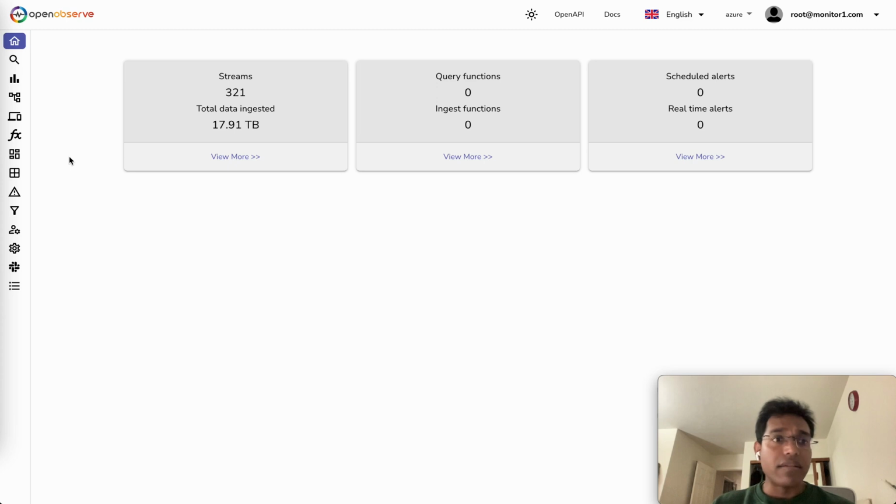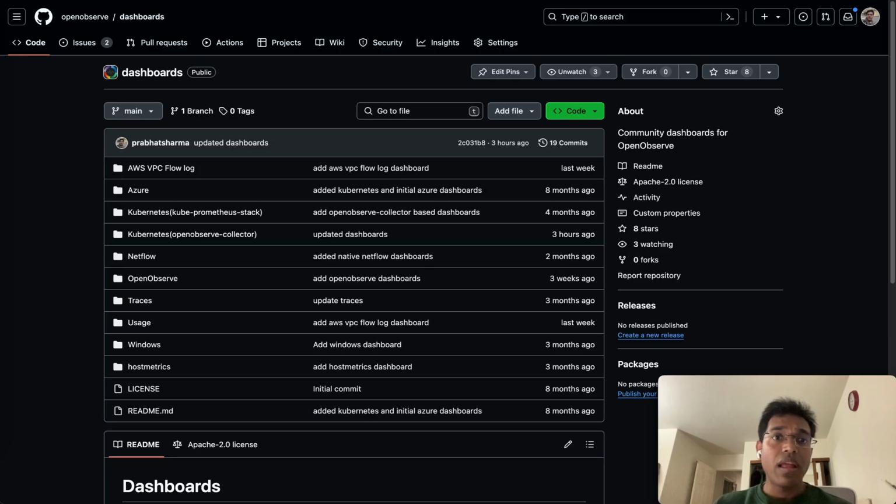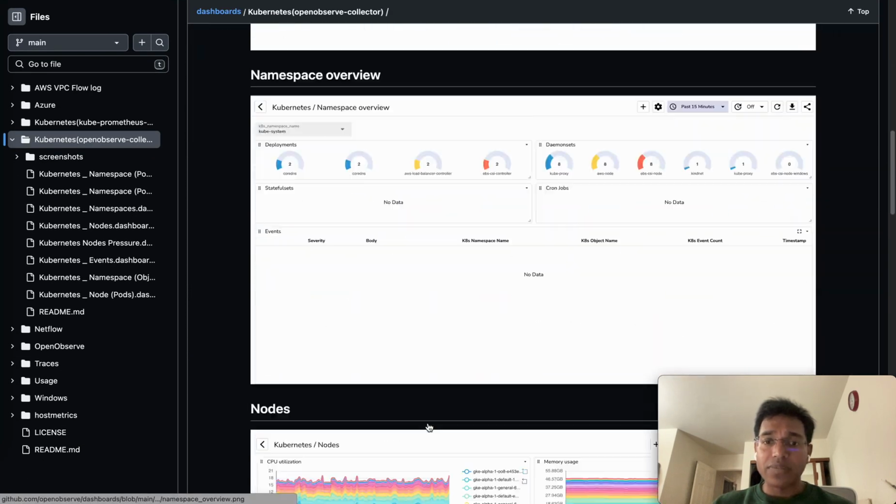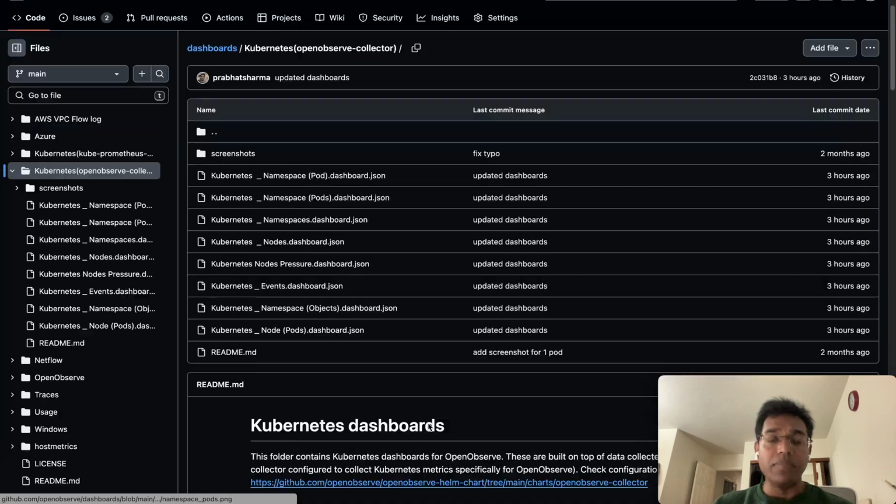And since AKS is standard Kubernetes, it emits a lot of logs and standard Kubernetes metrics that we will be able to see on our dashboard. And if we have used OpenObserve Collector, you have ready-made dashboards available for that. So a bunch of these dashboards that we'll see after importing.